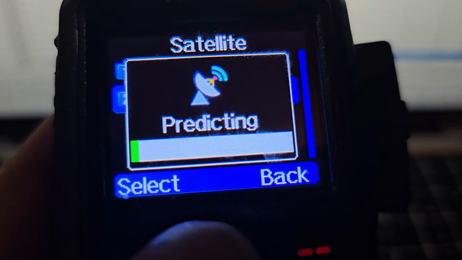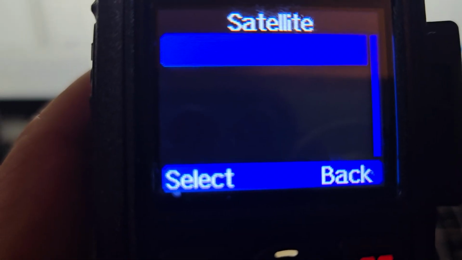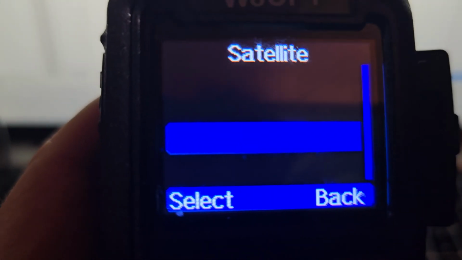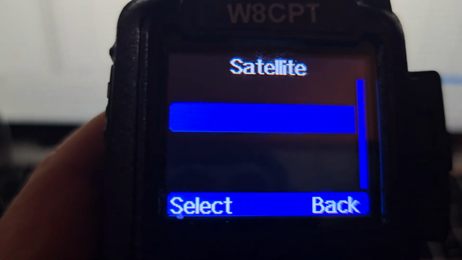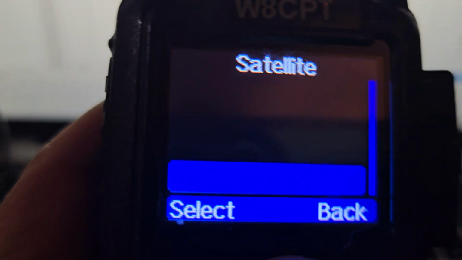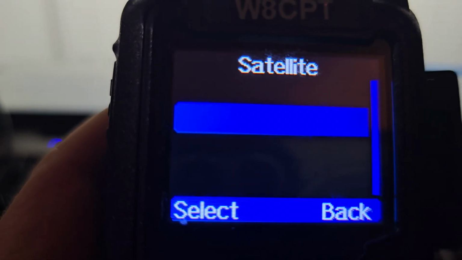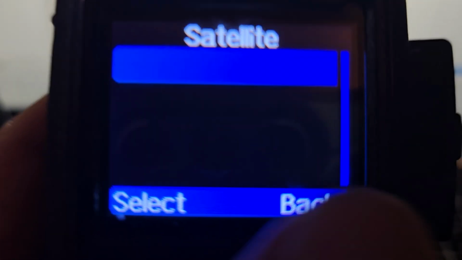I'm going to pause it while it's predicting. It takes a little bit. All right, so since this is a how-to video, I loaded this with my saved file, and then I wrote it to the radio. There's no satellite showing up.